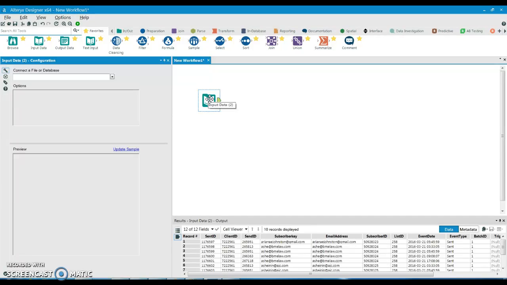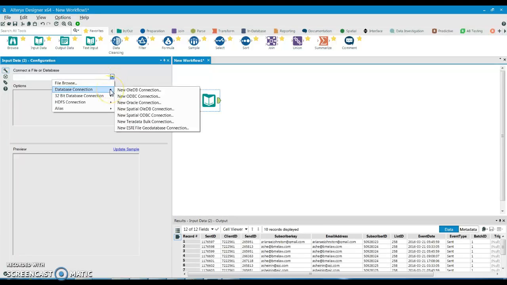As soon as you place input data node, you can see this option pops up. Basically this tells the place from where we'll get the input to the workflow. It could be a file, or it could be your connection to the database. In my case, I'll be connecting to my SQL database. In order to connect to my SQL database, we have to create a new connection.